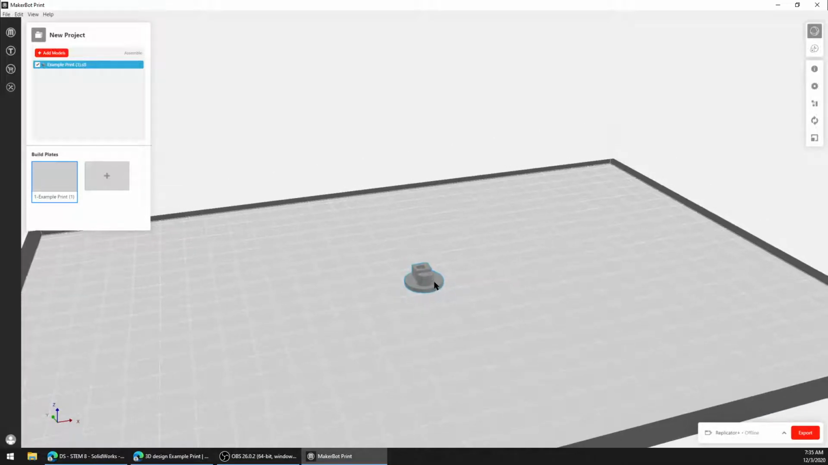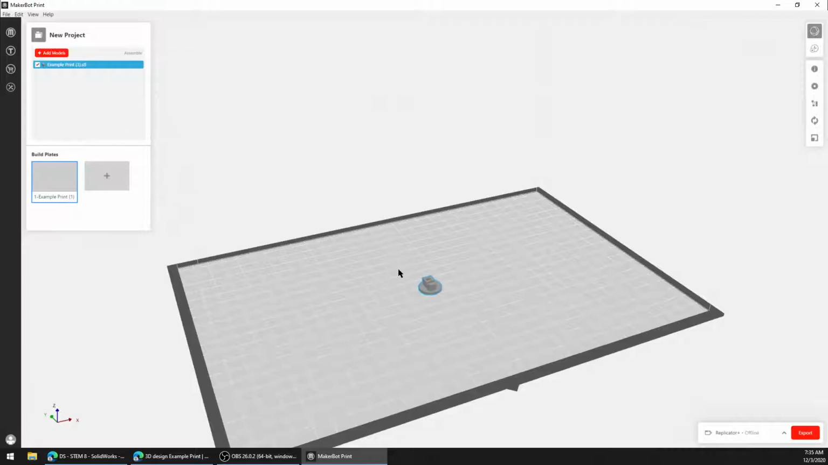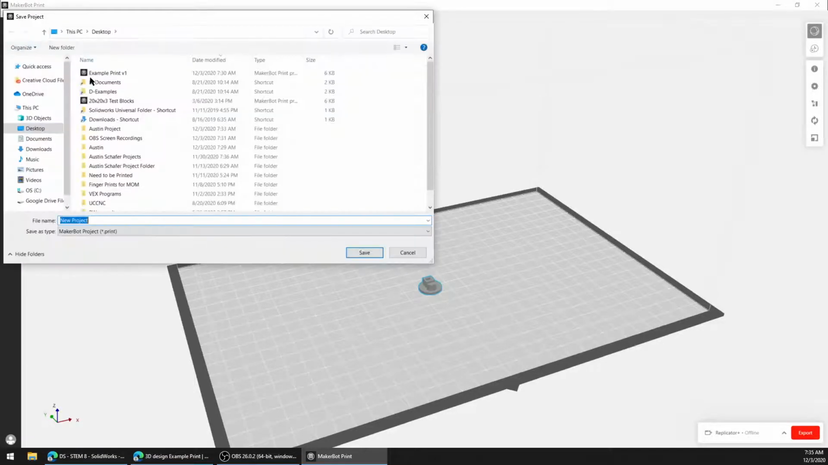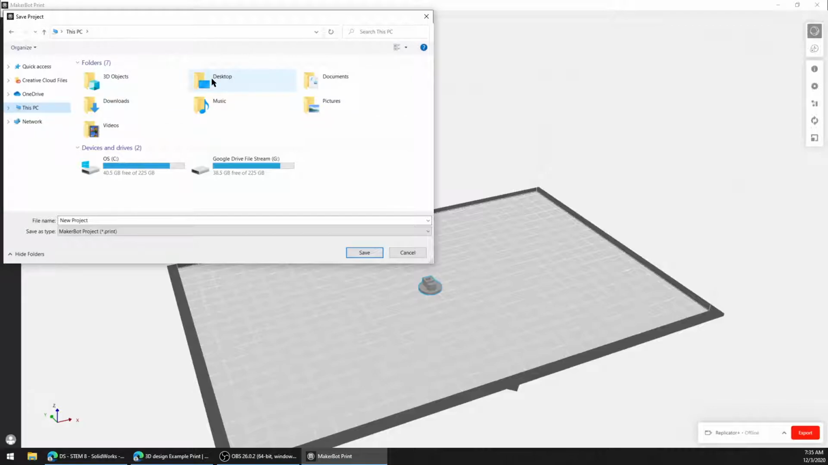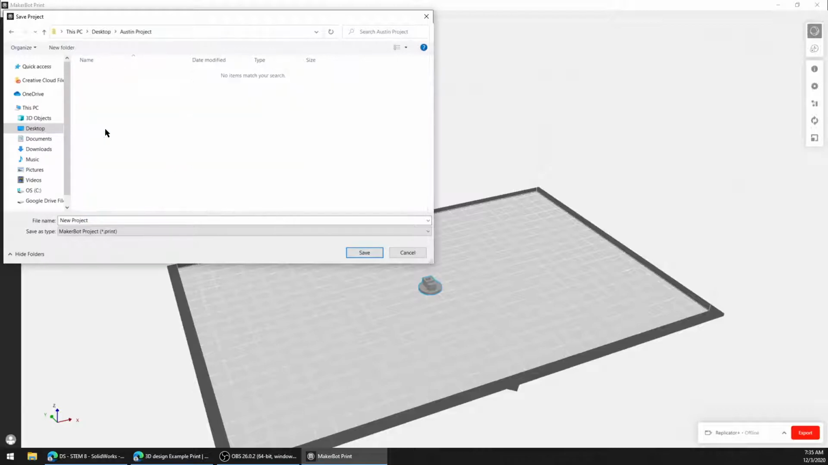Okay, now we also want to save this project. Okay, so the project is an actual type of Makerbot file, and the STL is what we downloaded. So to save the project, you're going to hit Control S, or you can come to Save Project right here. And then we're going to also, once again, go back to our project folder. So click on this PC, double click on Desktop, okay, and then find your project folder.